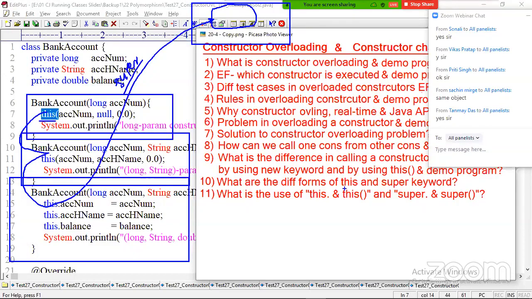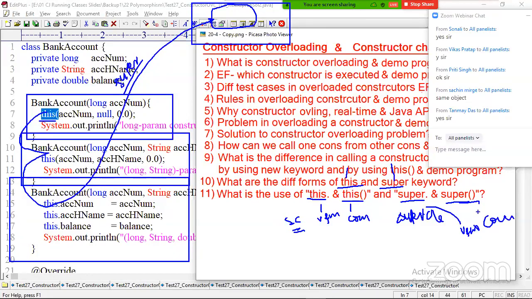Then what are the different forms the this keyword and super keyword contain? The this keyword contains two forms, and the super keyword also contains two forms: this dot, this parenthesis, super dot, super parenthesis. This dot is used for calling same class variables and methods. This parenthesis is used for calling same class constructors. Super dot and super parenthesis are used for calling super class variables, methods and constructors. Are you recollecting the points? Super parenthesis we already discussed. Are you recollecting all these points?